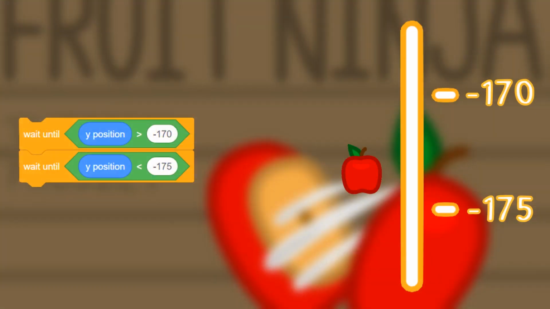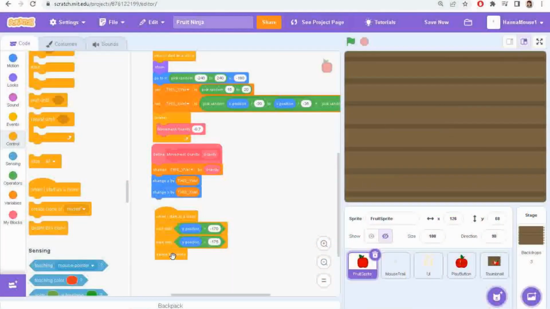This means that any subsequent code will only run after the fruit has bounced up past the Y position -170, then fallen back down to -175. End this script with the delete this clone block. The fruit now disappears when it reaches the bottom of the screen. Now we can start making this actually playable.